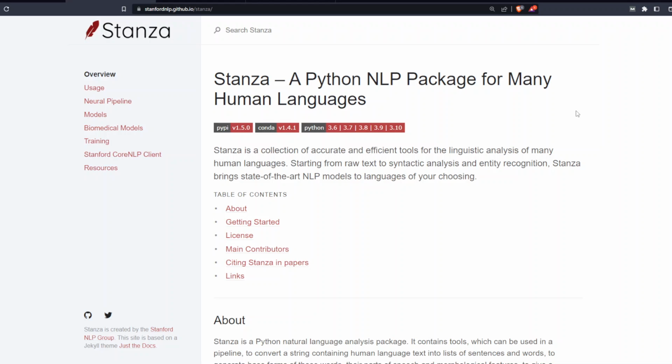If you're interested in analyzing text using Python, then this video is for you. We are going to analyze the sentiment of texts here and analyze the syntactic structure of text, tokenize them, lemmatize them, and all that using Stanza, which is a Python NLP package for many human languages. It supports around 70 languages for certain tasks.